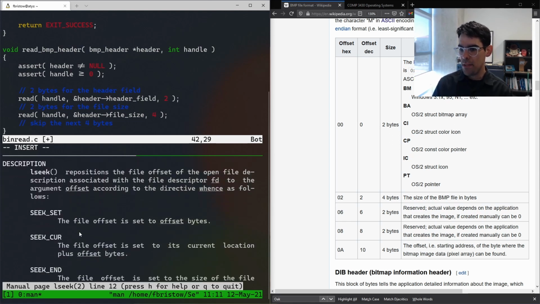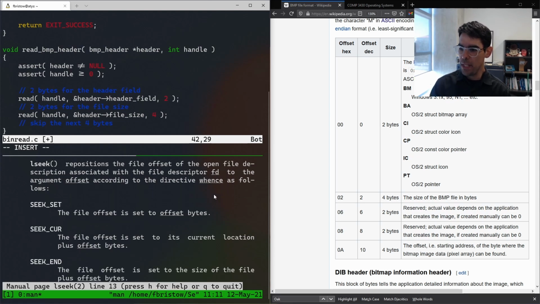Specifically, I want to look at the whence value. Whence sounds like Old English. Whence here says it must be one of these 3 values: SEEK_SET, SEEK_CUR, or SEEK_END. SEEK_SET says the file offset is set to offset bytes. So this means that we're going to have the file descriptor pointing from the start of the file this many bytes away.